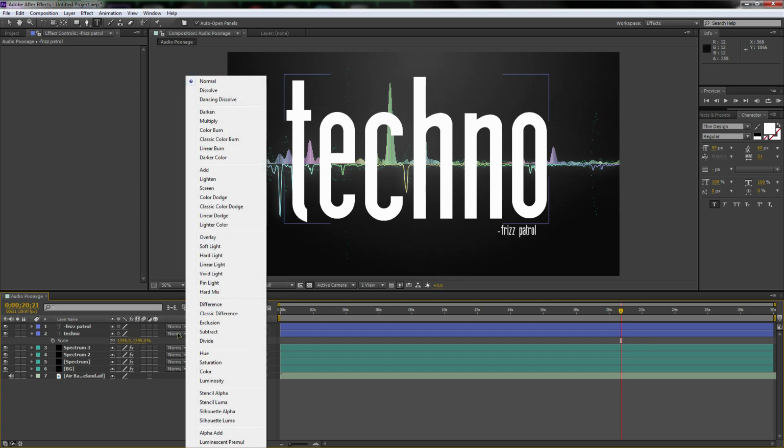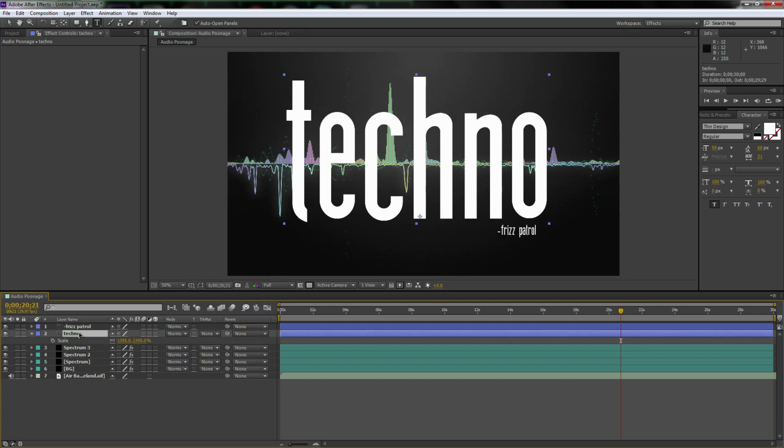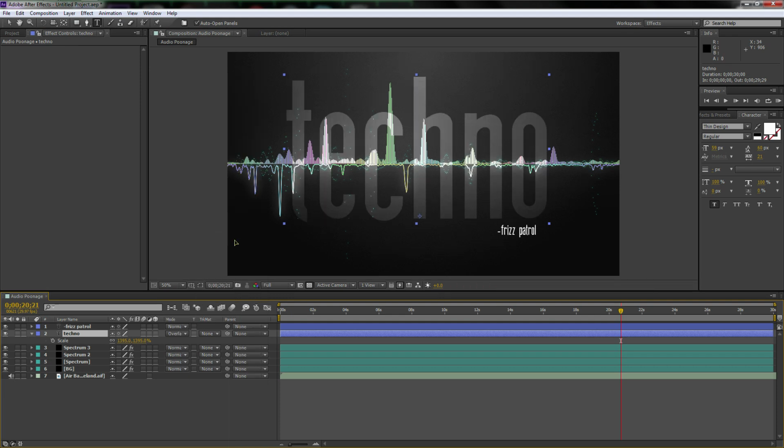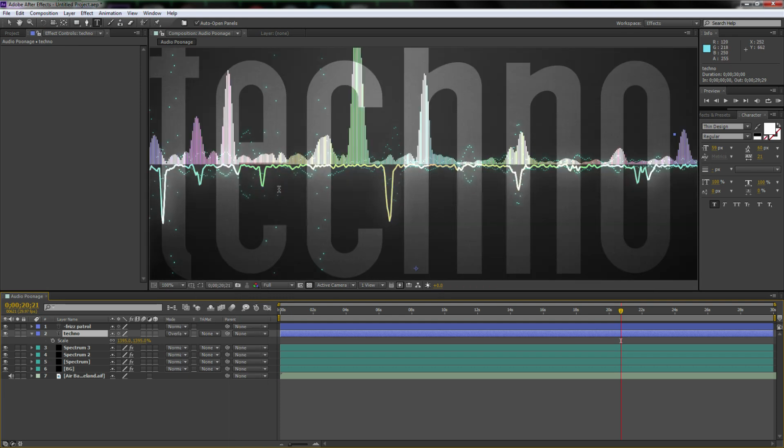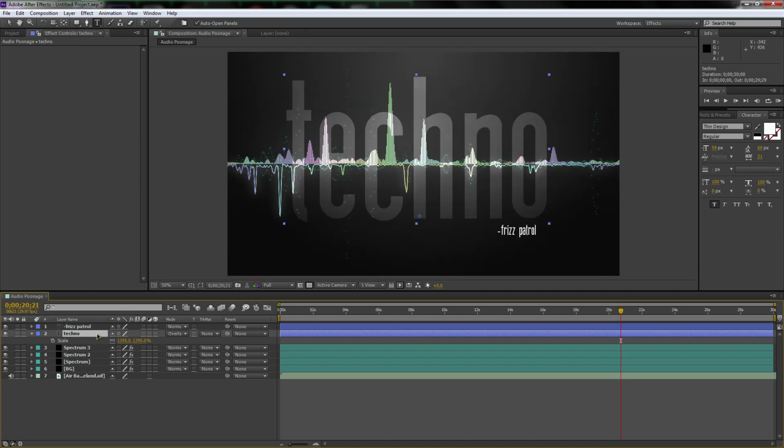Awesome. So now we're going to set the blending mode of techno to overlay. And that alone just looks so freaking cool. And I'm actually going to lower the opacity. I'm going to hit T and lower the opacity a bit so it's not so intense. Cool. Let's just do a nice 45.